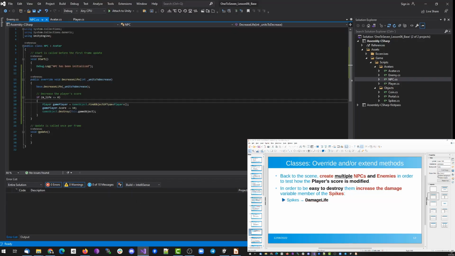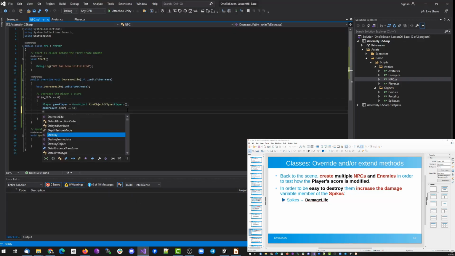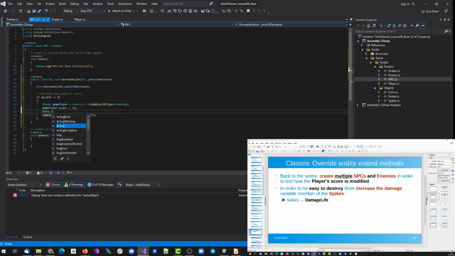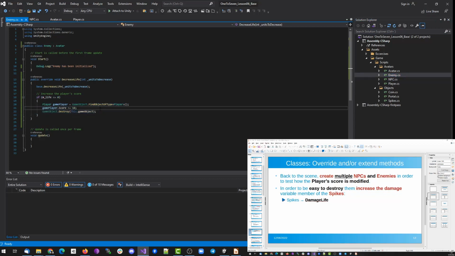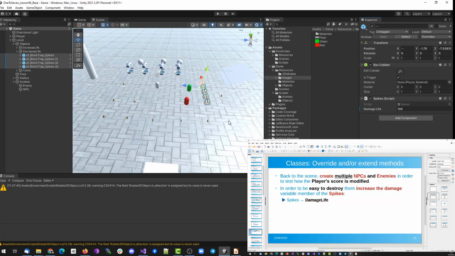This is one change that we do, and the other change that we are going to do is just to display the score. For the moment we are going just to add a debug log message, just displaying the score. Current score after hitting an NPC would be this one. And we would place a similar message on the NPC, sorry, on the enemy, to check the score.